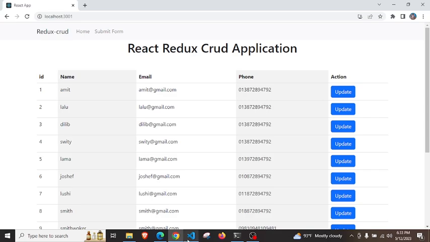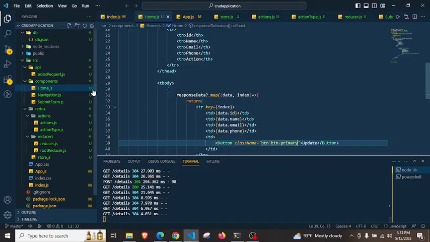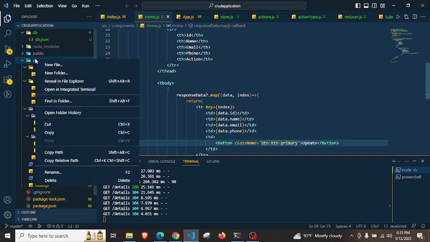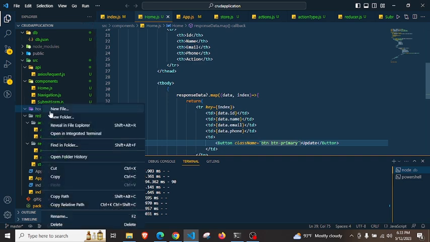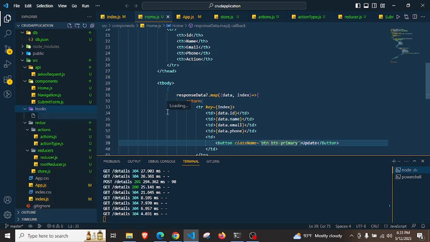Now here create another folder into src. The name of this folder is hooks. Into the hooks folder, create getAPIDetailsHook.js.